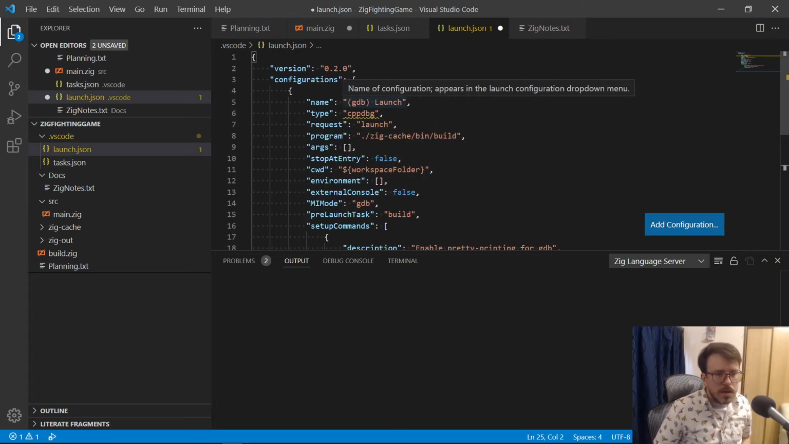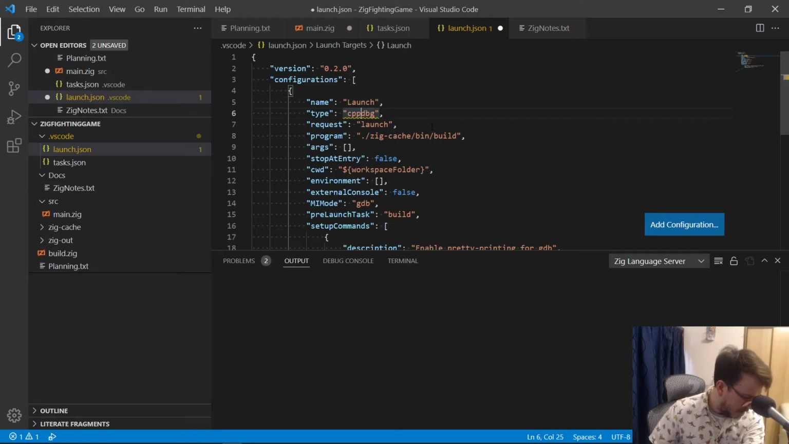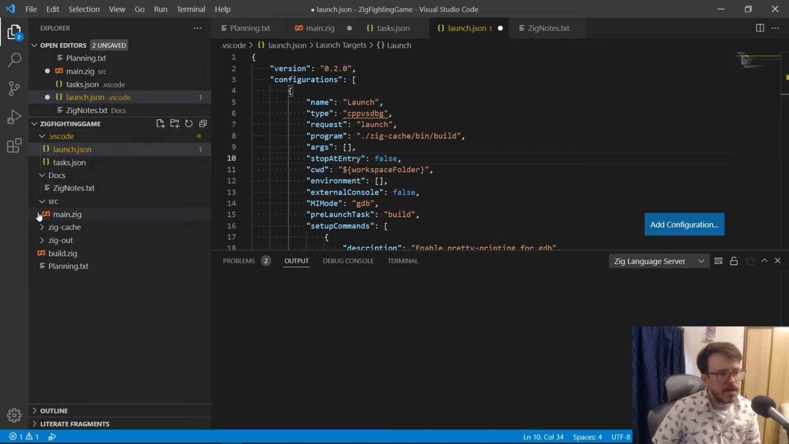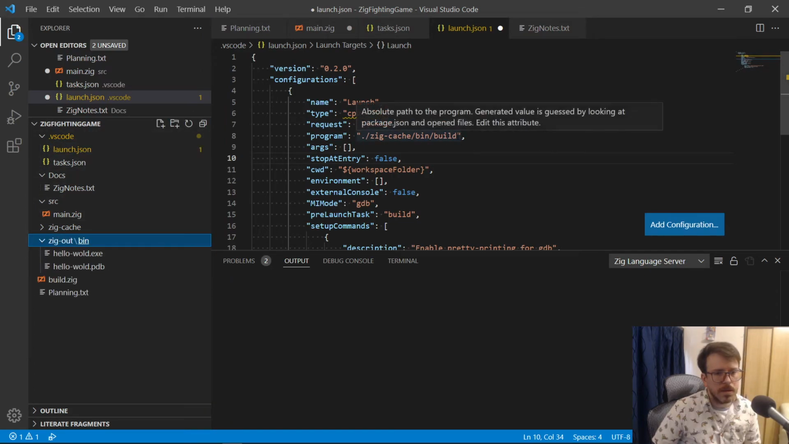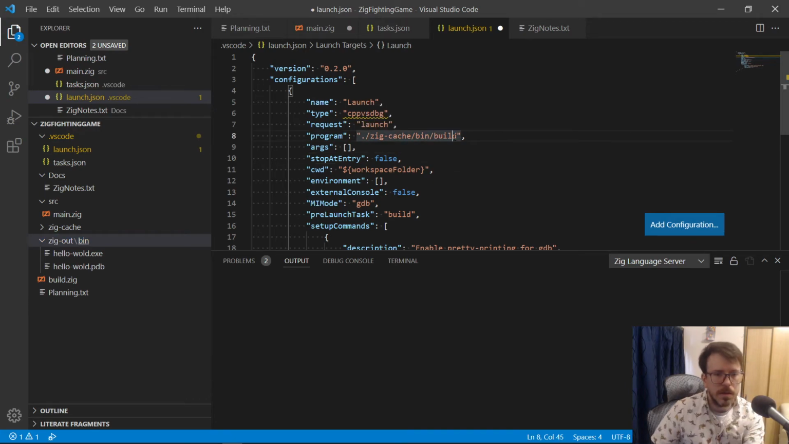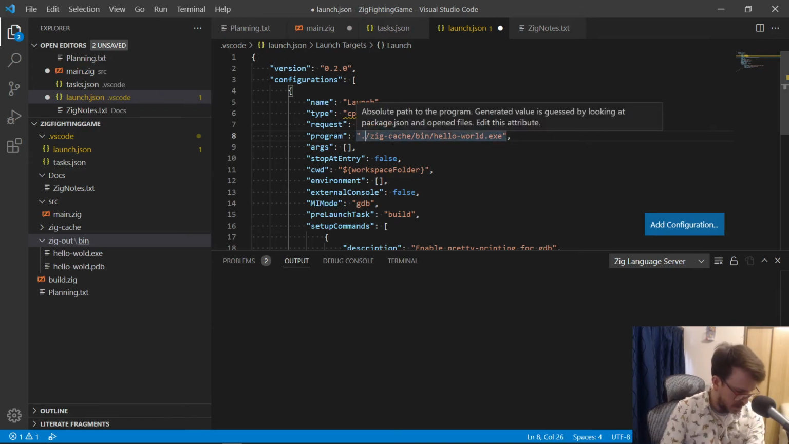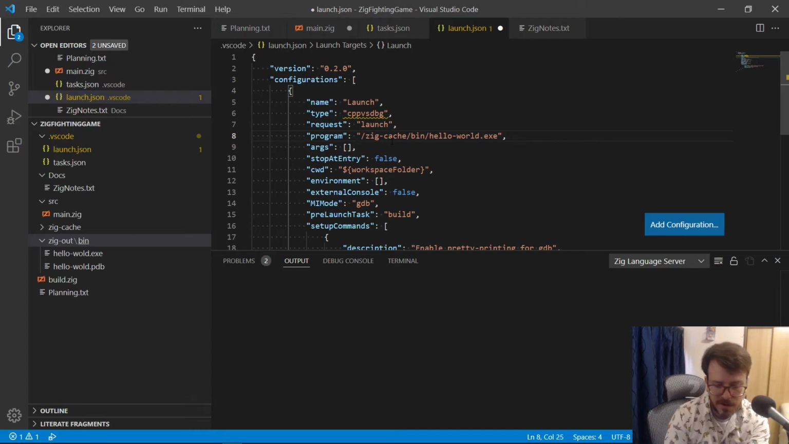So I need to be, it's going to change things. It needs to be cppvsdbg, request launch, program. I need to set that up. So it should be zig-out/bin, wherever that is. Yeah. Build. I don't know if that's going to do anything. It needs to be something like, let's test hello world real quick. There might be an environment variable I can use, but stop at entry. Okay.